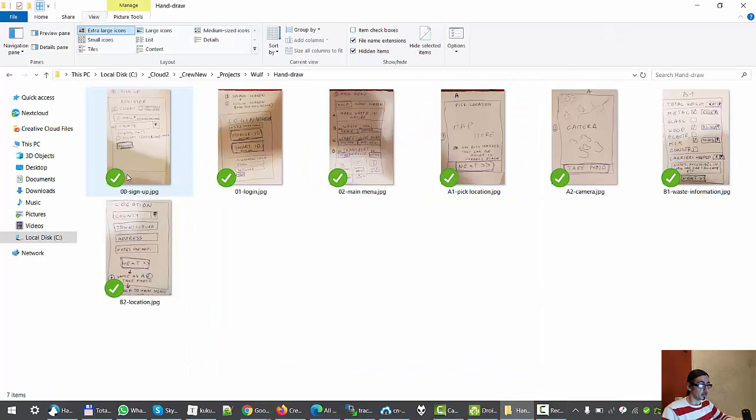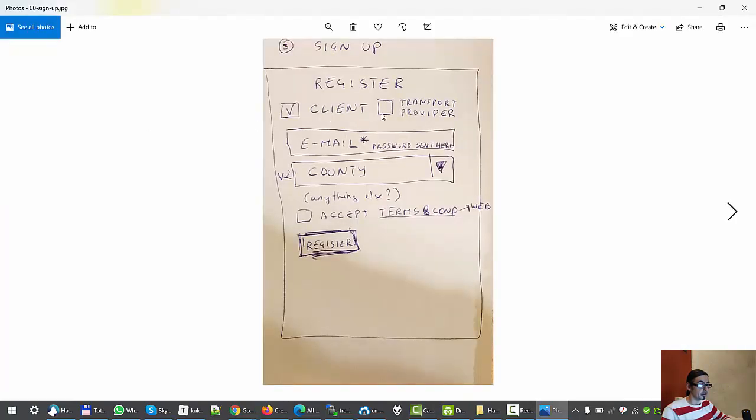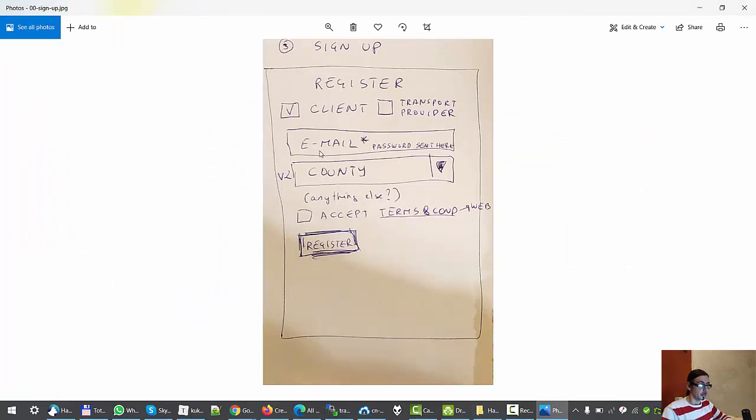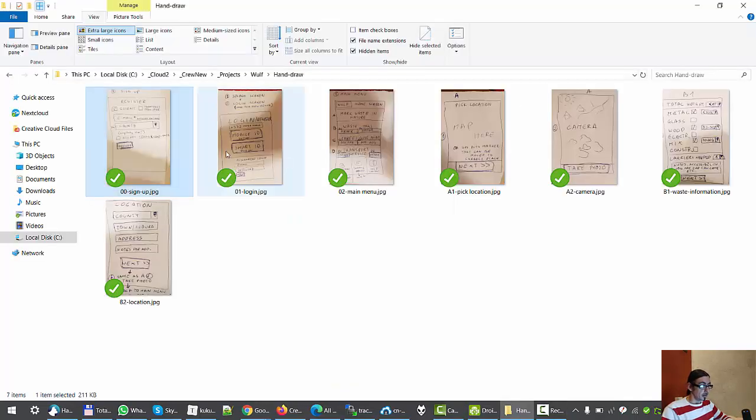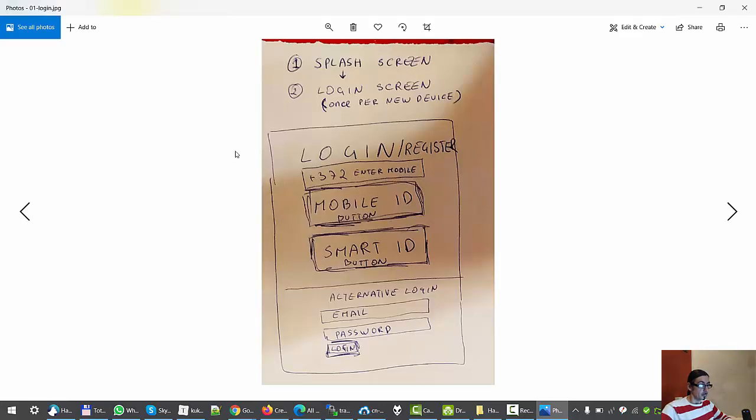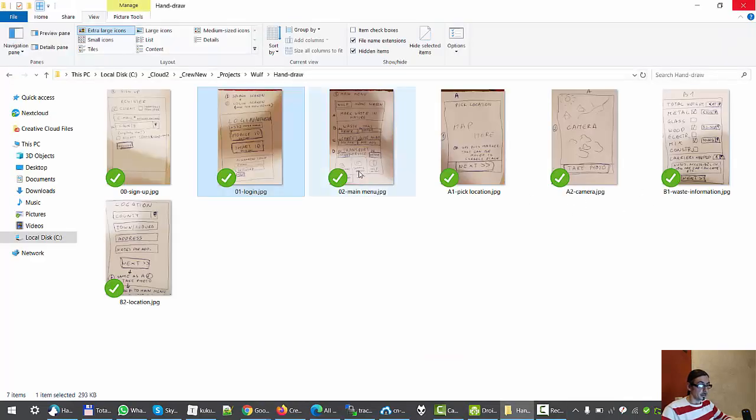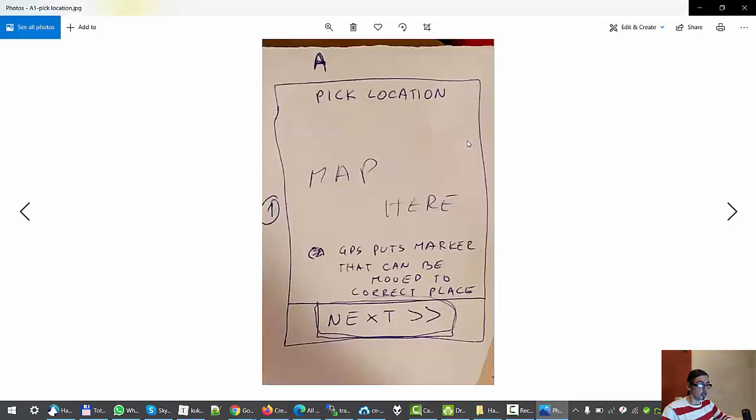First of all, I cut all the views separately, so in the beginning there's a sign up. On sign up, you're going to pick if you want to be a client or you want to also provide transport. If you don't tick transport provider, then you just don't have the button to offer the service. You enter your email, you pick your country, which is selected by default, but you might change it, and you sign up. Then there's a login page, main menu, and all the other views of the app, just nicely drawn. Well, it doesn't look perfect, but it gives you the idea.